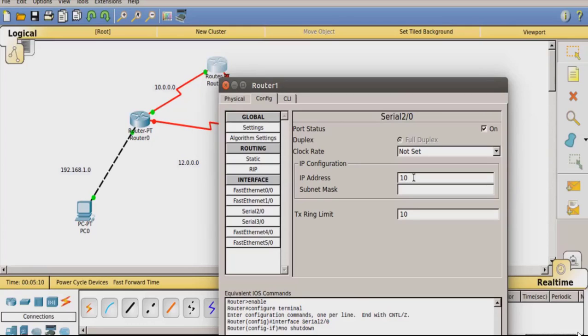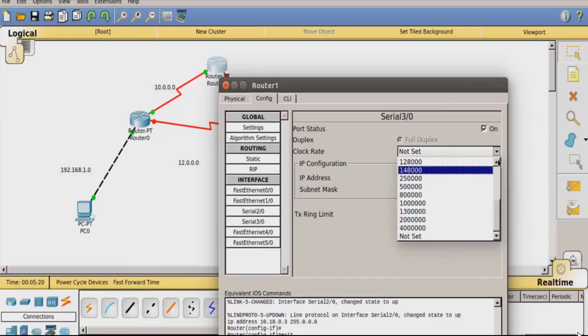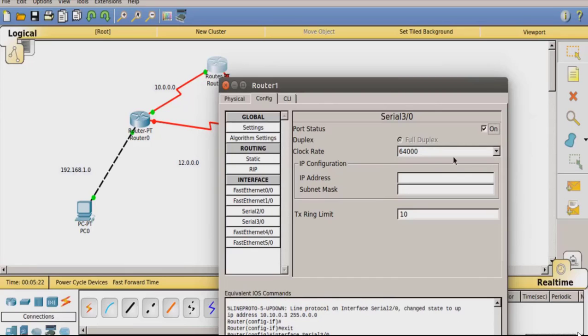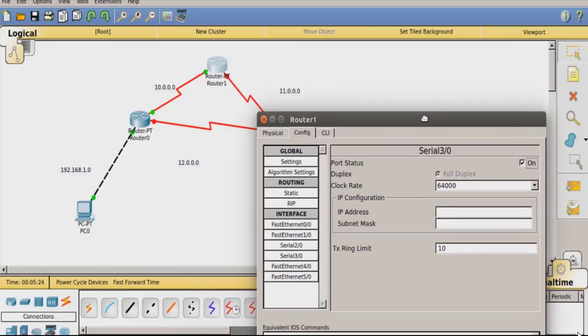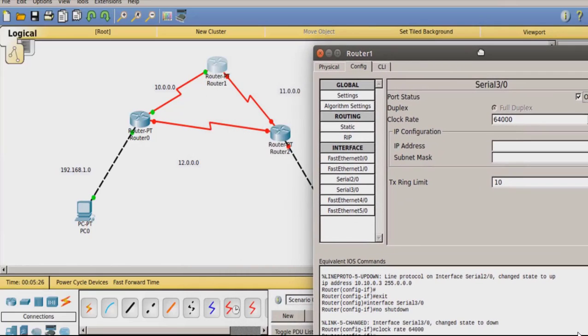the IP address now is going to be 10.10.10.3. Okay, so that is for that network. The subnet mask will be set automatically, and then let's set the clock rate to 64,000. And then for router 1 to router 2, it's now going to use 11.11.11.2.